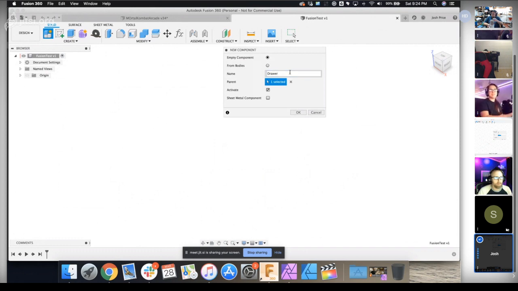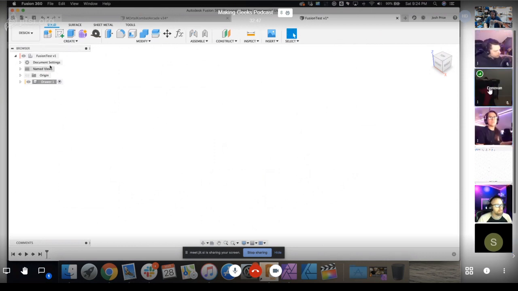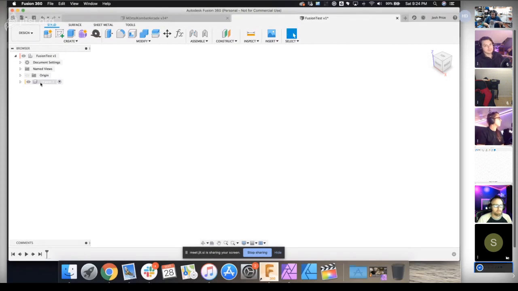So we're going to label this thing drawer. And check it out. We now have a component that is the next tier lower in our organization system from our entire project. Within this, it just has an origin because we haven't done anything yet. All we've done is tell the whole world that we have a project, and within that project, we have a component. So now we're going to create a sketch.